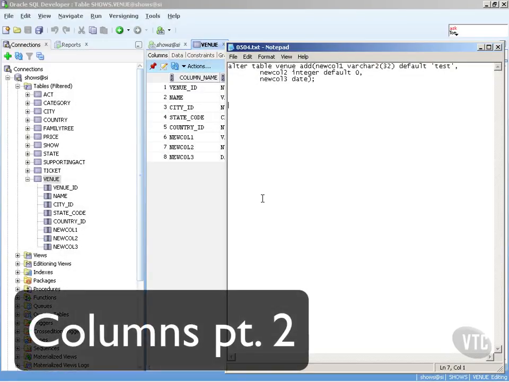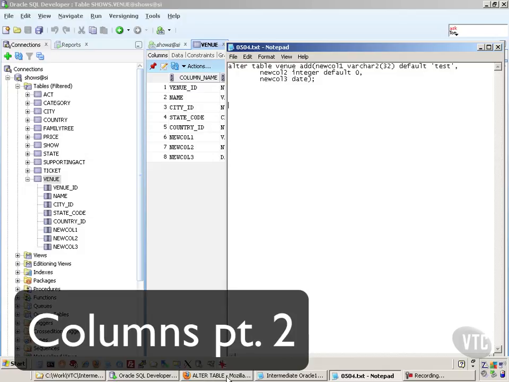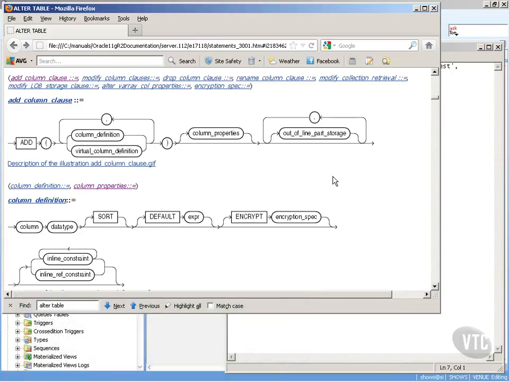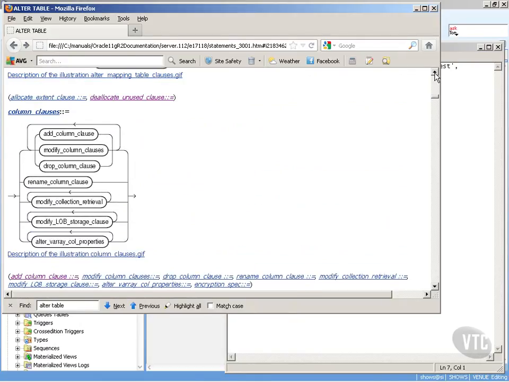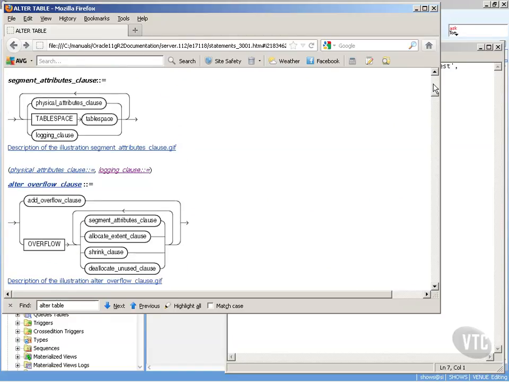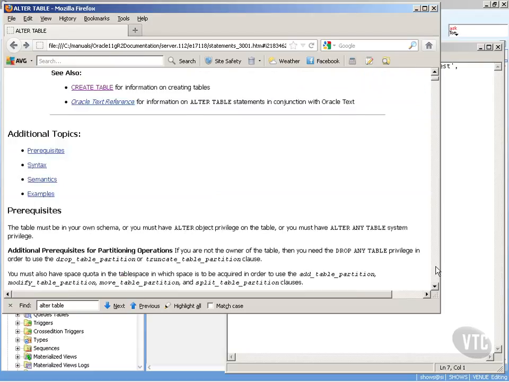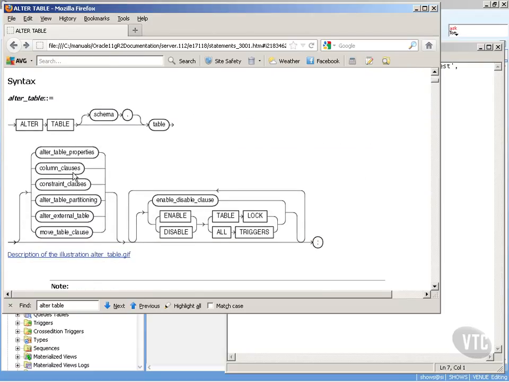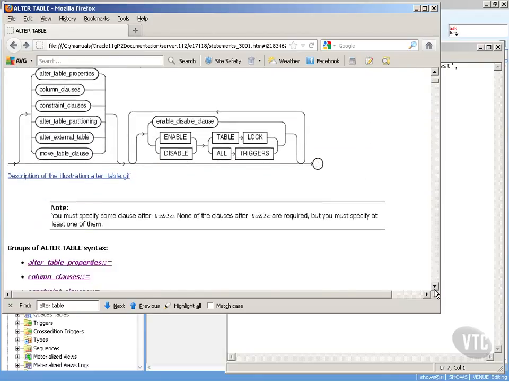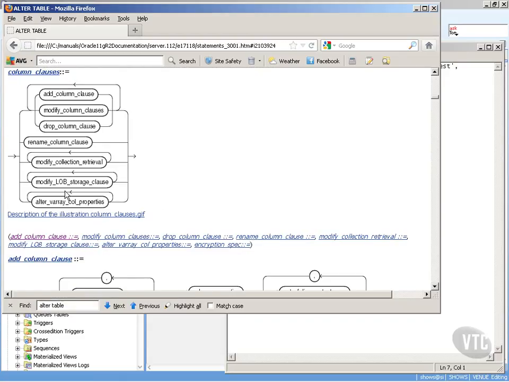So now let's look at changing columns. So we've just looked at creating columns in a table using the alter table command with the add column clause. Let's go back up to here. Column clauses. Well, let's go all the way back up here, and let's go back to the beginning. Alter table. Column clauses. Scroll down a bit. Click on column clauses.